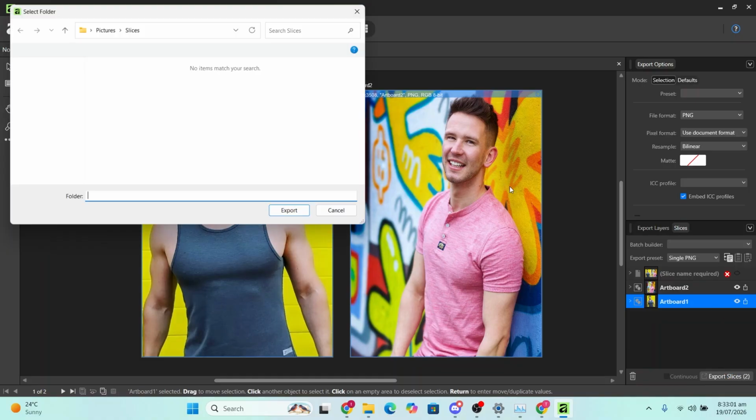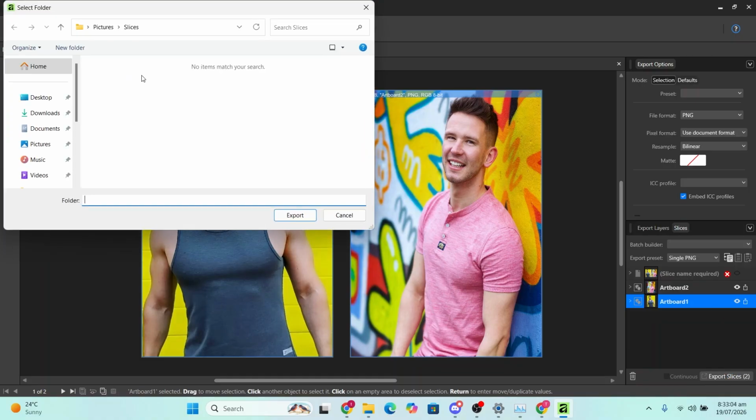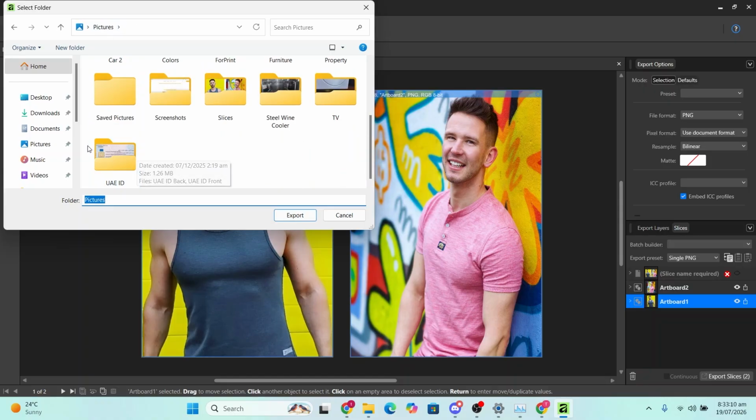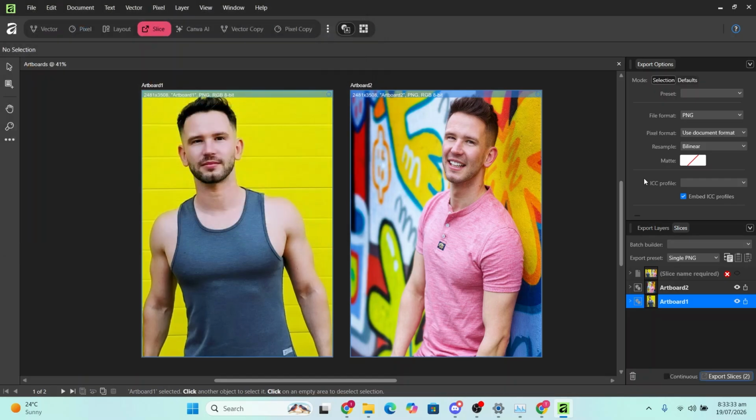And if you do that, this pop-up will open up asking you to go ahead and save these files in a specific folder. So I'll come here, click on pictures, and then we'll just name this one artboards. Then I'll go ahead and export it to this folder. So I'll click on that, and as you can see, it is exporting these items.